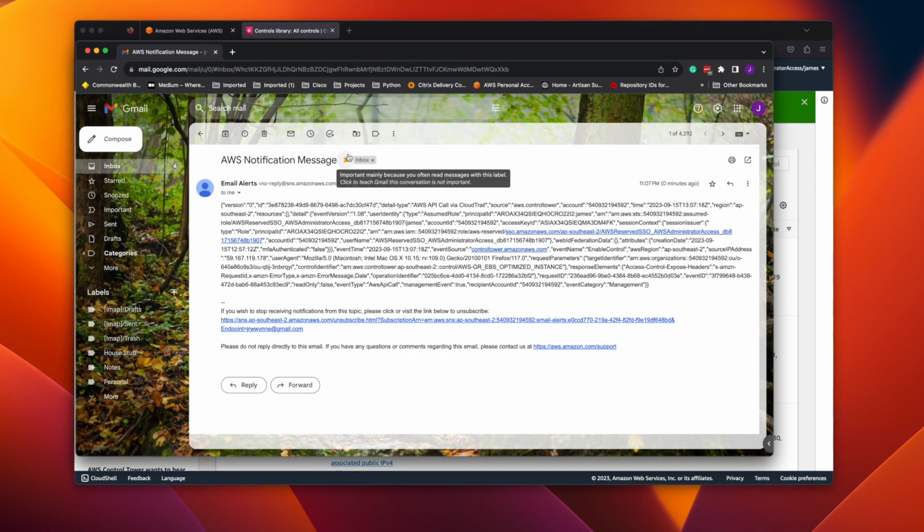If we go into my email alerts, as you can see, it sent me an email from Amazon, and this is the JSON that has been sent from that event to say that it has been enabled. Now, really, this is not overly readable. Obviously, it's the whole JSON event that happened.